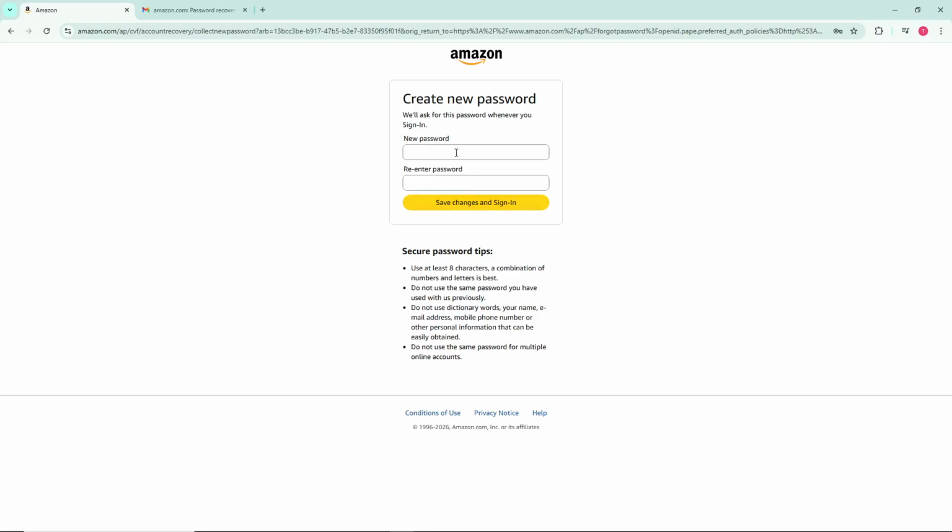Now it's time to set up your new password. In the first field, enter a strong, secure password that you'll remember. Then, re-enter the same password in the second field to confirm it. Make sure both entries match exactly to avoid any errors. Finally, click Save Changes and sign in. Amazon will update your password and automatically log you into your account. You now have full access restored and can continue using Amazon as usual.